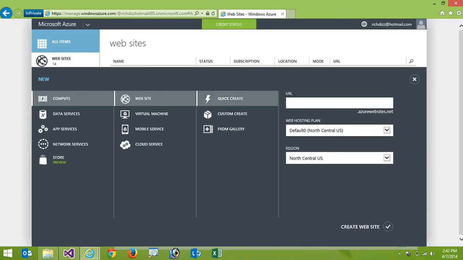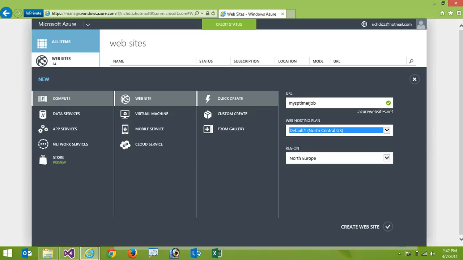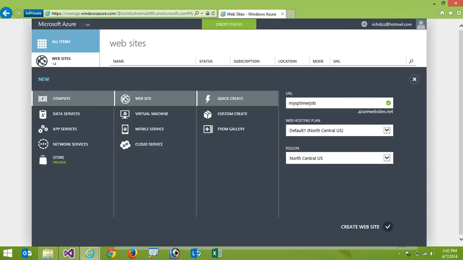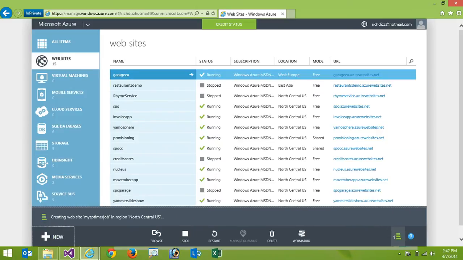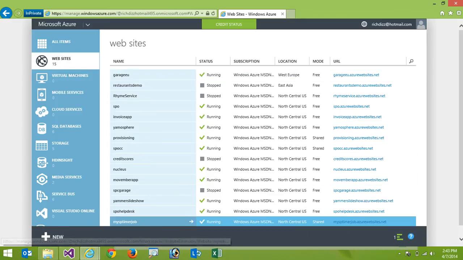I'm going to do the quick create here, and we're going to call this my SP timer job. Then I need to create this in a specific subscription, so I'll create this maybe in North America, and say create. So it's going to create our website. And once the website's completed, we'll go into that and see how we can do a web job with it. So it's done. I'll go into the website.